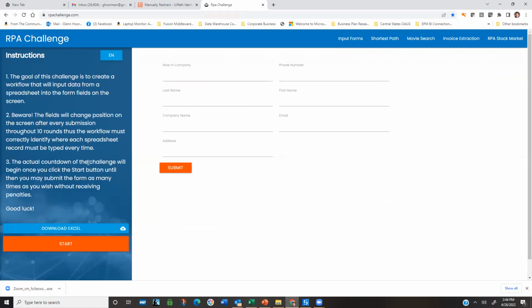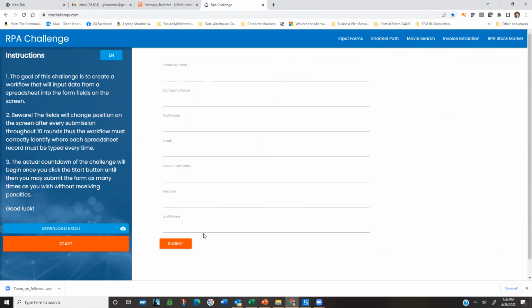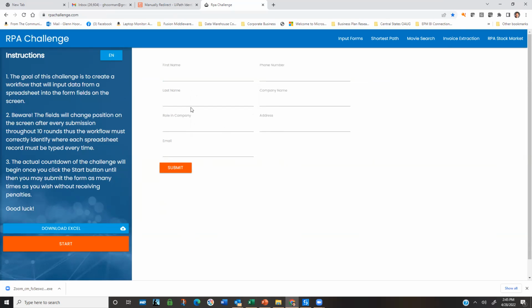All right, so now there is a challenge. If you see right now, role in the company is at the top of the page. But once you submit it for the first employee, the field has been changed. Now the role in the company is somewhere in the middle, and all the headers have been changed around, right? So the challenge is, if we train the bot to enter some text over here, like phone number here, but on the next run, phone number will go somewhere else, but the bot has been trained to put the text on the field, right? So it is going to type the phone number here. So that would lead to failure, right?